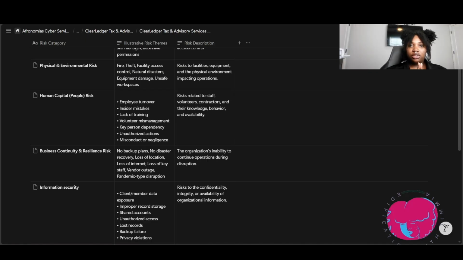Next is business continuity and resilience risk. This relates to the organization's ability to sustain operations despite disruption. For example, if a storm or a fallen tree made the business unusable, then the employees would not have a place to work. Without a recovery plan, alternate workplace, or even remote capability, operations could stop. This matters to leadership because it directly impacts revenue and their ability to fulfill business obligations.